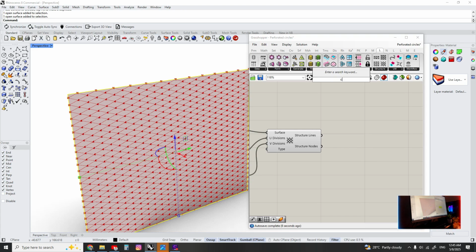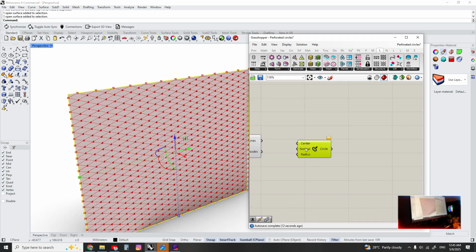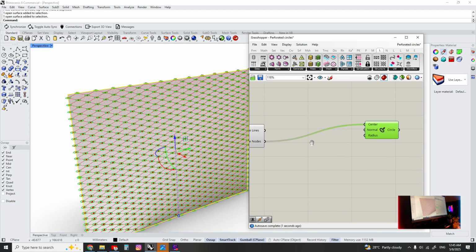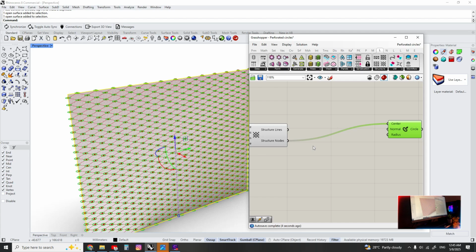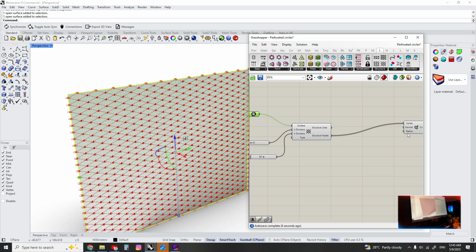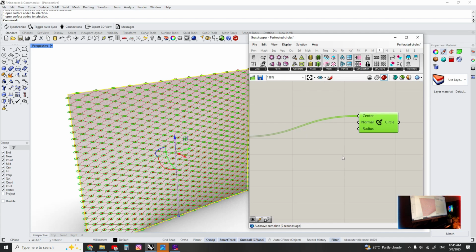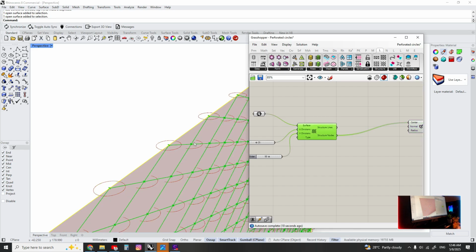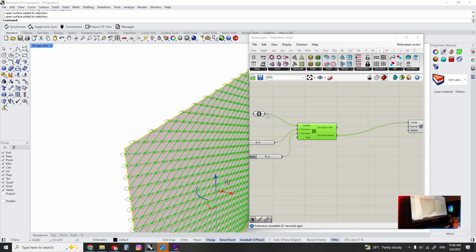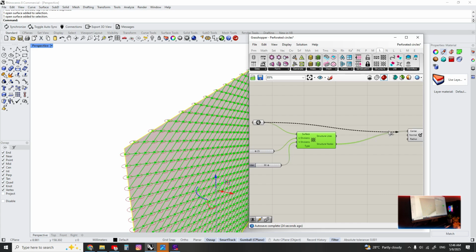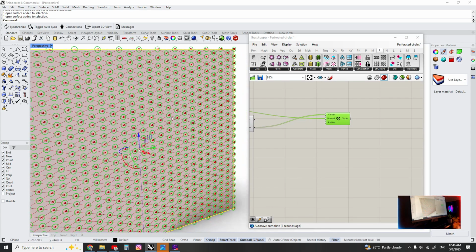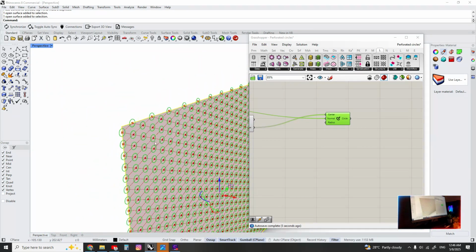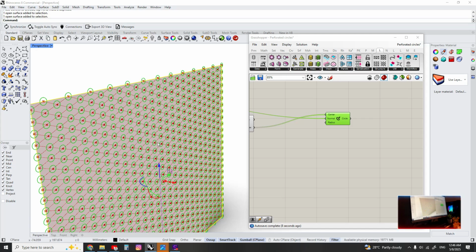So the second part is the circles, which I will use the normal one. Circle. The normal is the perpendicular on the surface that the circle will be facing. So here, as you can see, it is following the centers, but it is not following the face of the surface. So simply connect the surface to the normal, so you can have it facing the same vector or direction of the surface.